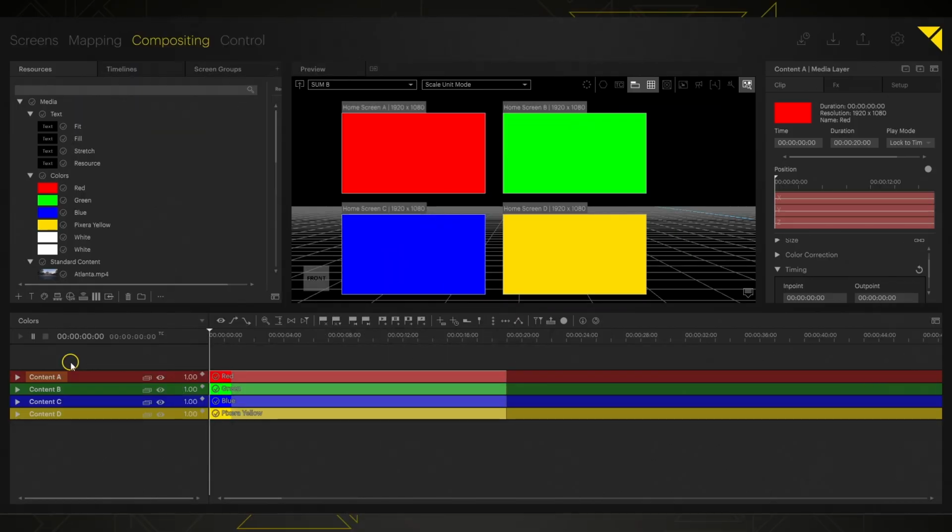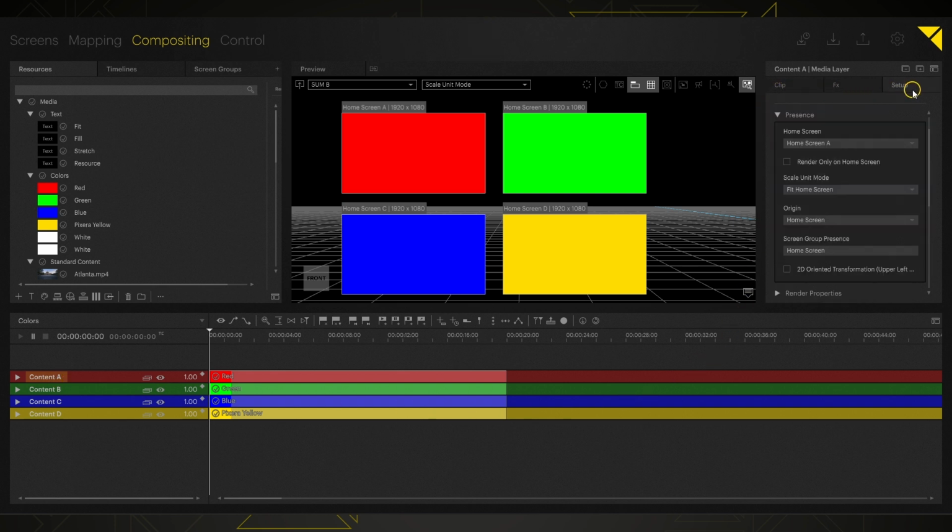All right, so let's take a look at this project that I've made here, which is available for you in the video description. If we look at our 4 layers here, which are each showing up on these 4 screen objects that I've made in the Screens tab, we can click on the layer and then navigate to the inspector and go to Layer Setup. In here, we've got this parameter group called Presence. This is the layer presence, or what we refer to as the Big Four properties of each layer: the home screen, scale unit mode, origin, and screen group presence.